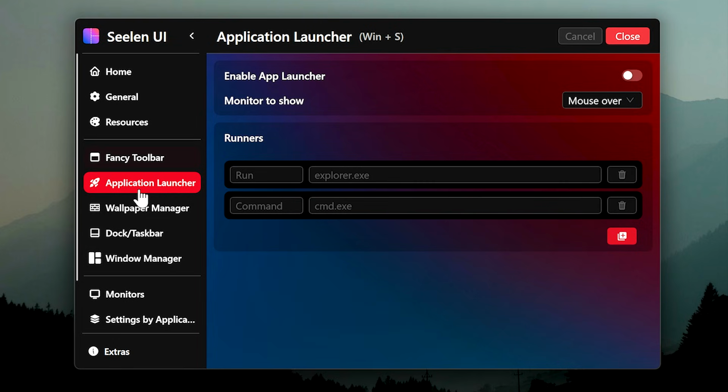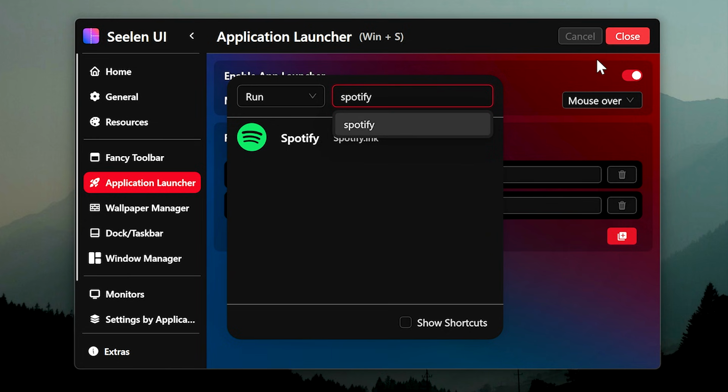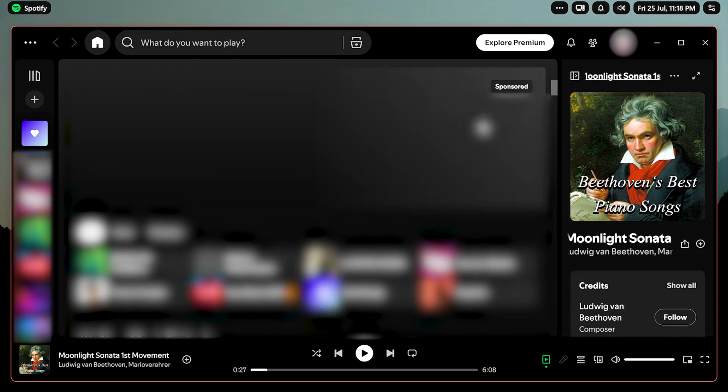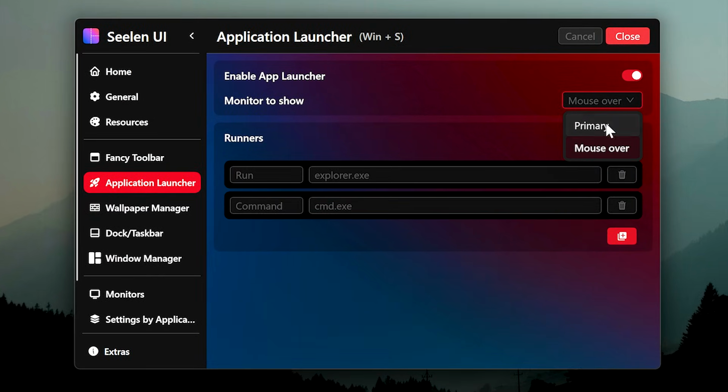Now this is cool. Seelen UI also has its own built-in app launcher, kind of like PowerToys Run or Flow Launcher. Once you enable it, just press Windows key plus S and you get this clean floating search bar. Just start typing the name of any app, hit enter, and it launches instantly. It's super fast. You can even choose if it appears on the monitor where your cursor is or just your primary one. A great little productivity booster.